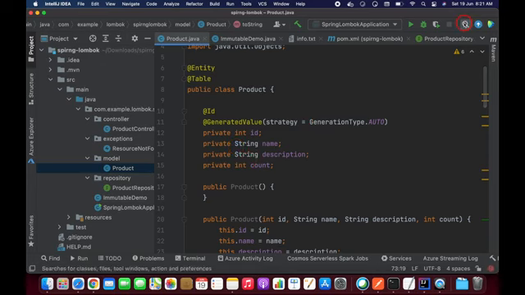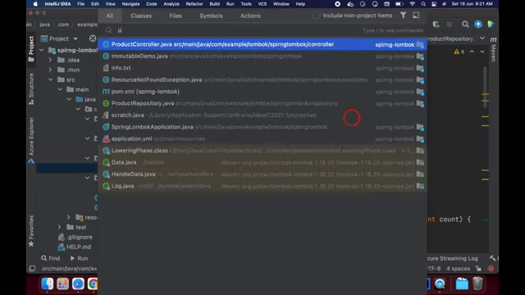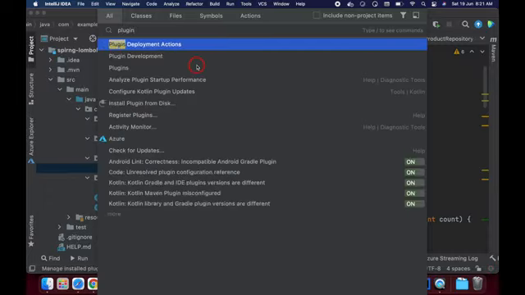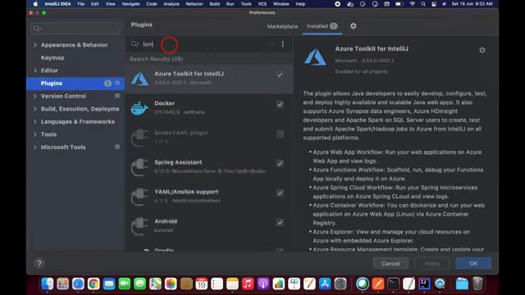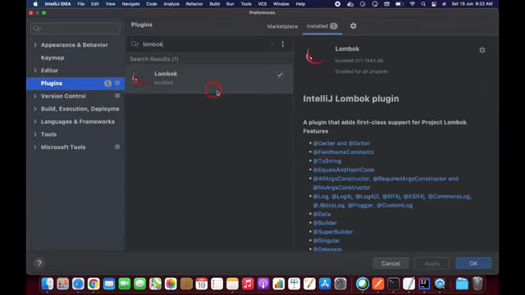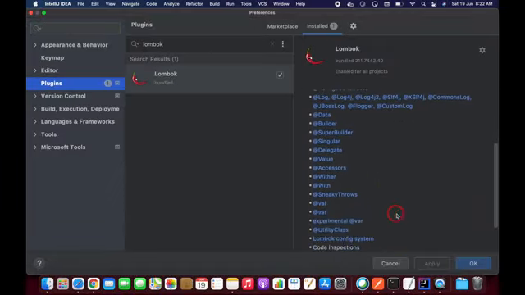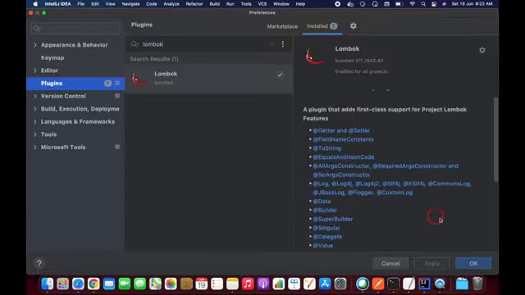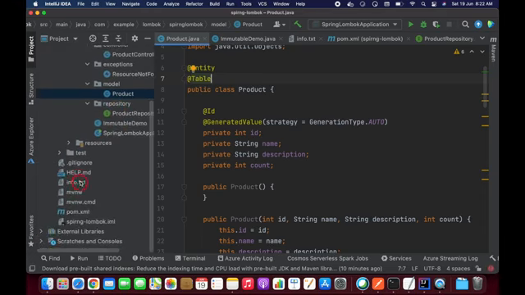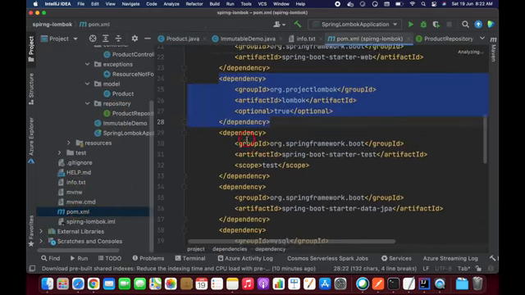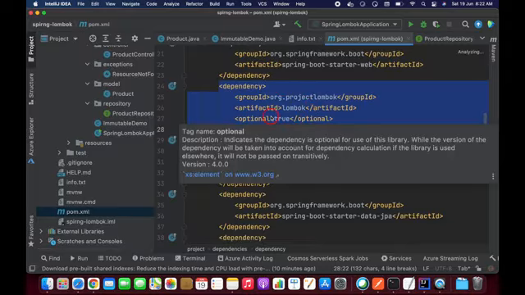Before that, if you want to work with Lombok, we need to install one plugin. If you go to the plugin section and search for Lombok, this is the plugin we need to work with Lombok. You can just install this. I already installed this plugin. It provides these annotations. I'm going to work with these annotations here. Once you install that plugin, come to the pom.xml file and add Lombok to your pom.xml.